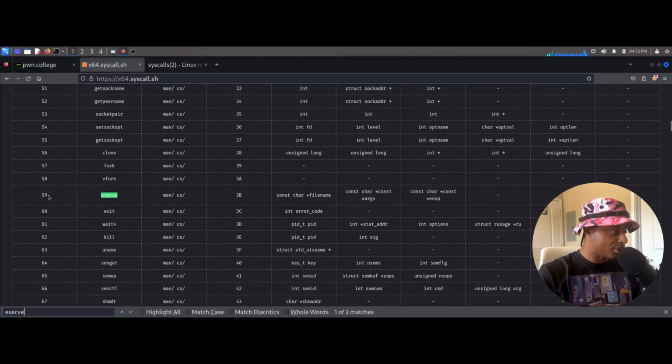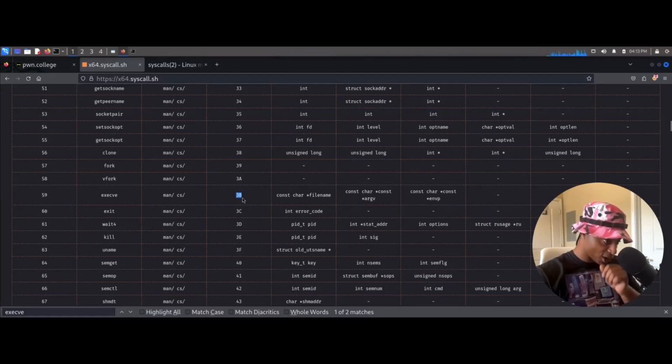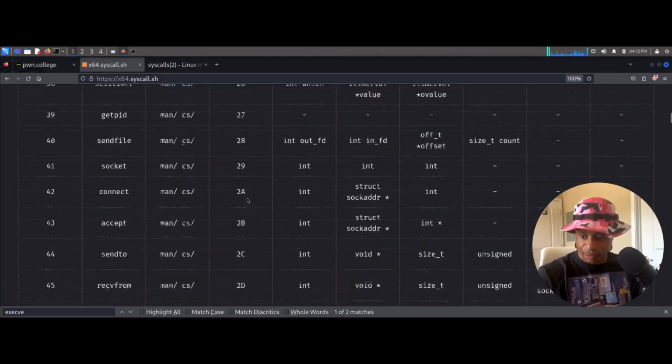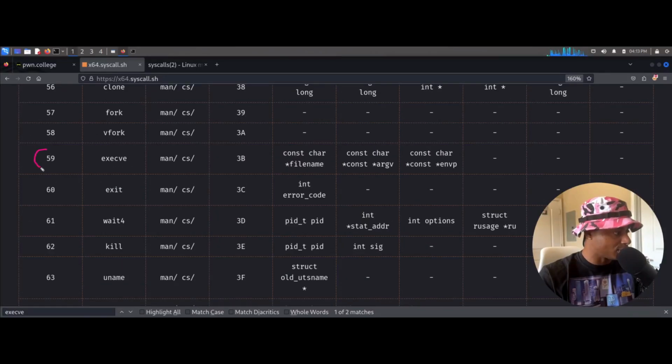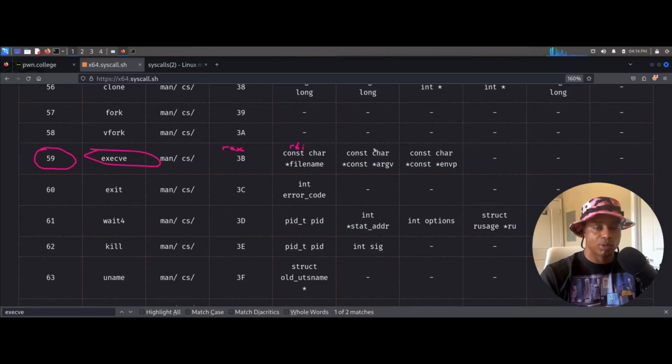And we see here that it's syscall number 59, or in hex, 3B. Hopefully everyone can see this. So we're looking at this right here, execve. We know this will be RAX. This will be RDI, which is the first argument, the constant character file name, or the path name, what program you want to execute. This one is RSI.